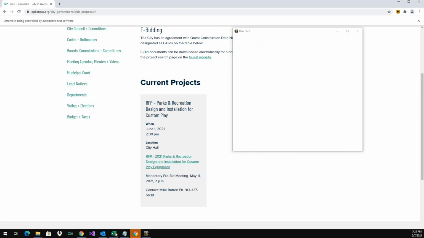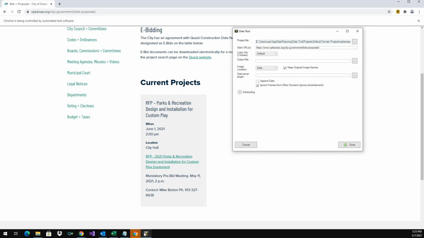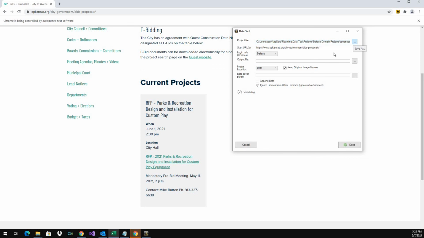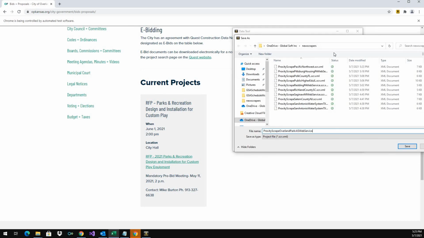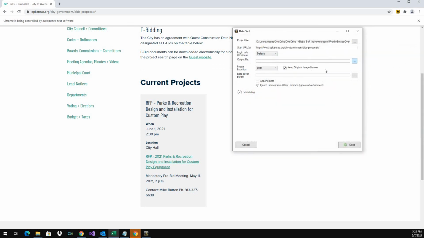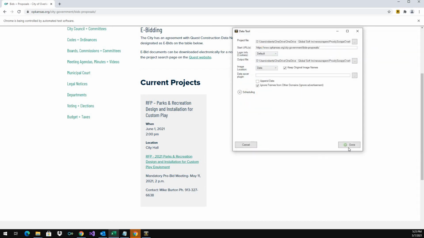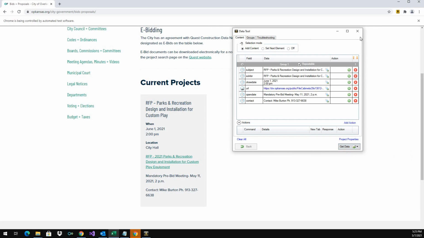Choose project properties, go back here to my Excel worksheet. This is the name of it, so grab it, choose the triple dots, paste it in, hit enter, paste it in and hit enter. It automatically adds the extension, and we're done with that scraper.